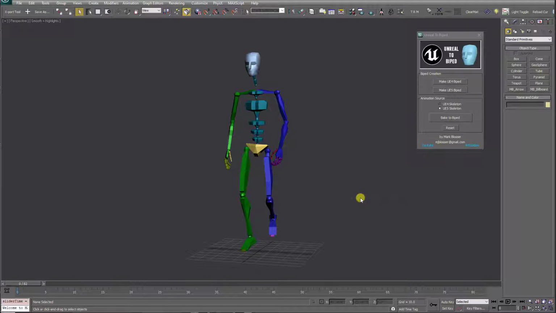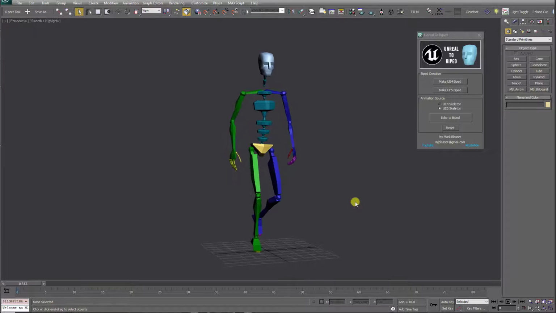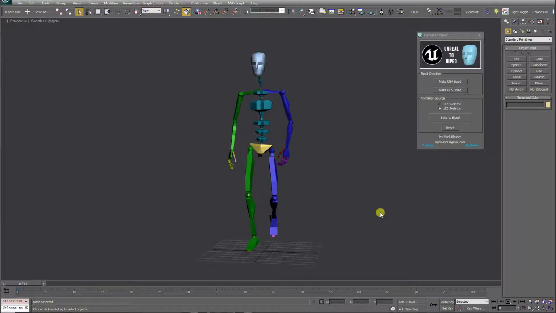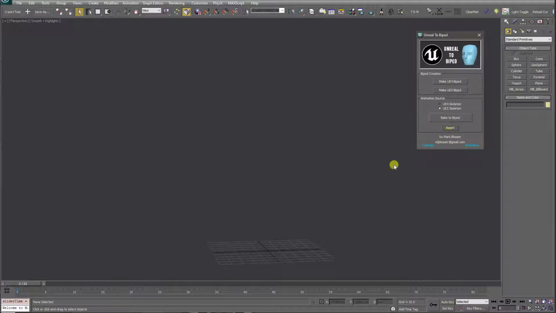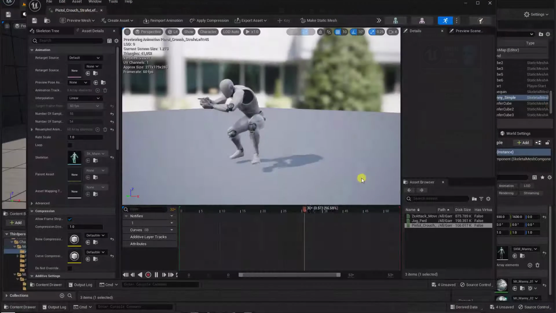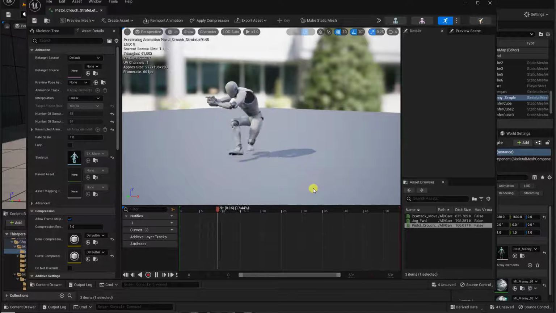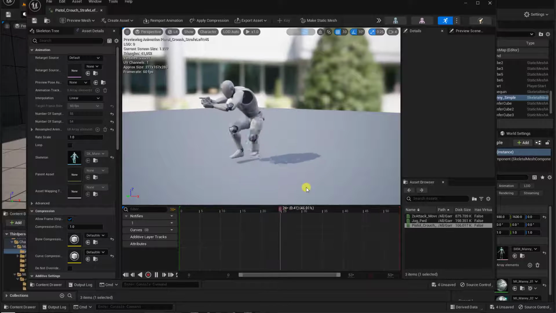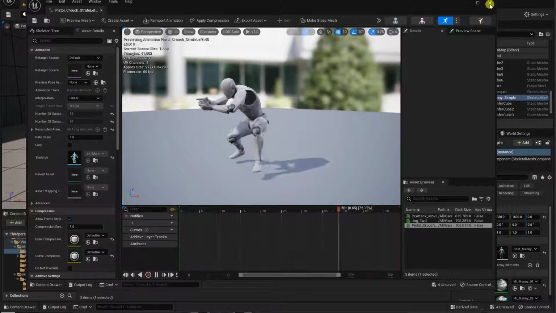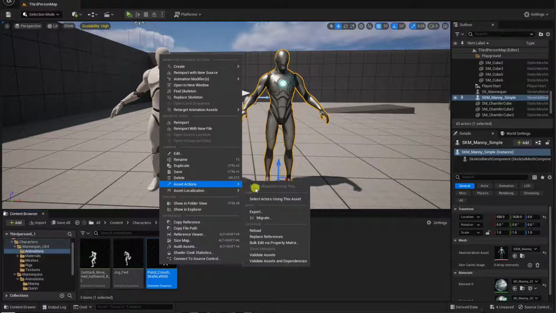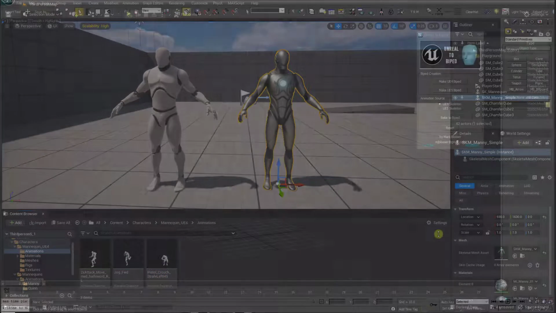So let me do just one more example to show a more real-world practical use for people who are familiar with animating with Biped. So once more, I'm going to hit the reset button and just clear out my scene and head over to Unreal. Here is an animation of the character holding a pistol and doing this crouch down walking animation. And once again, I'll right click, choose Asset Actions, and export.